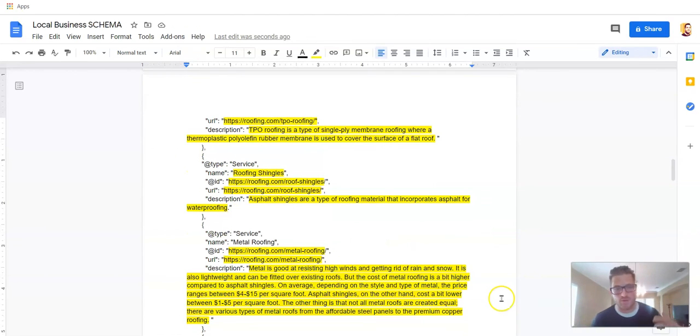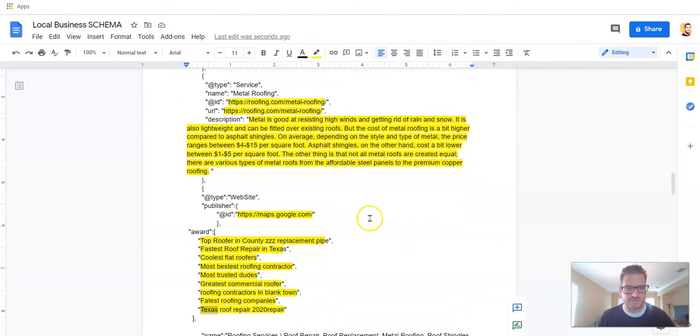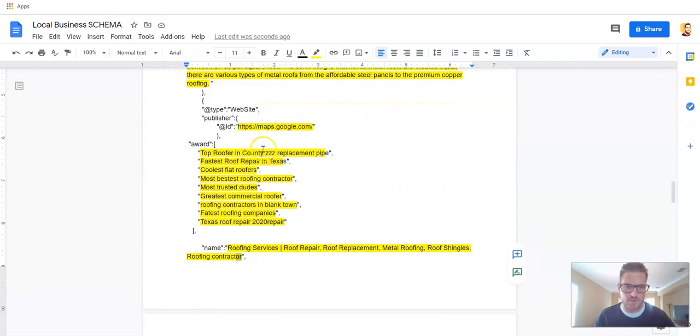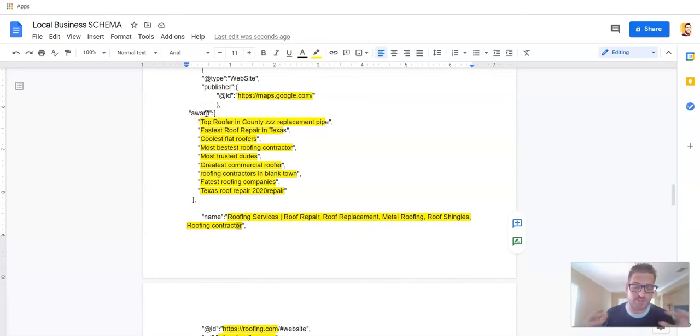All right, guys, so we're going to move along here. I think you're getting the gist of it. Next would be, you can put a Google Maps URL here for the publisher if you want. You don't have to. You can use your website. Next would be this award schema.